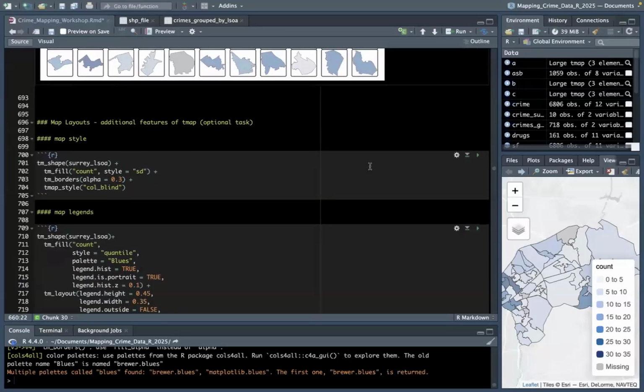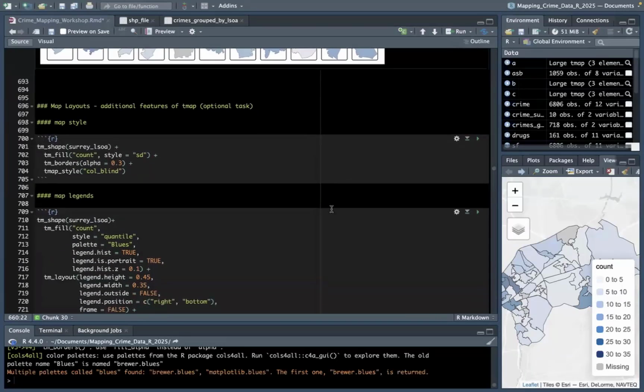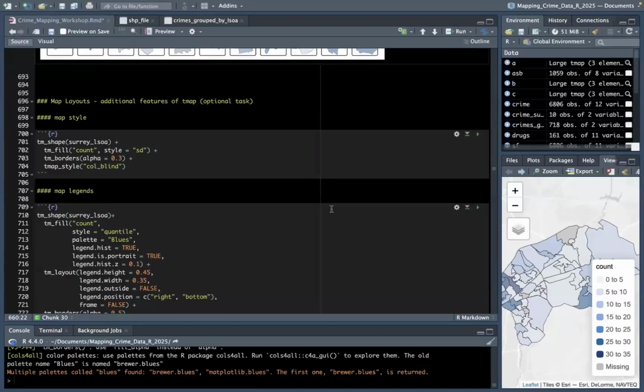Just checking the time. Okay, yeah. I will run through this quickly, but this is just some additional map layouts and styles that you can use to make your maps a little bit more visually appealing. So you can change the map style by using the tm_style function.